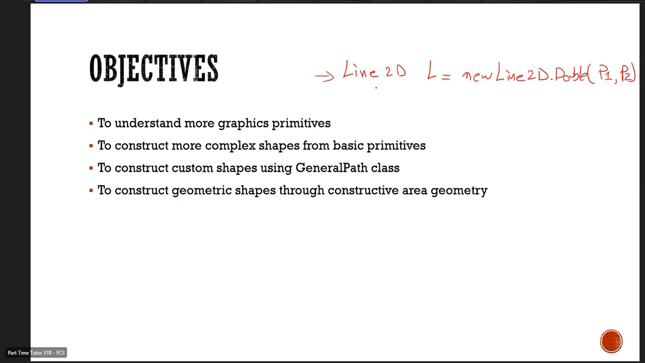Okay. If you want to draw the line, we can make g2.draw, and then we can give the line that you want to draw. G2.draw, and then here our line L. So here we are making the drawing of the line. So here we are making the rendering.